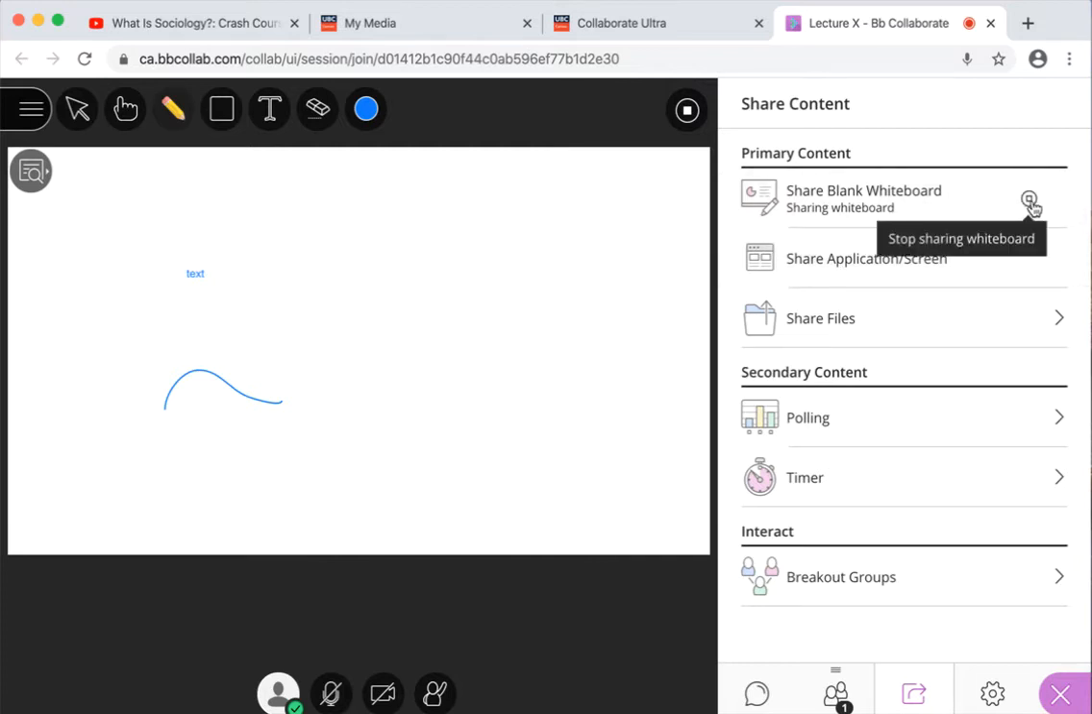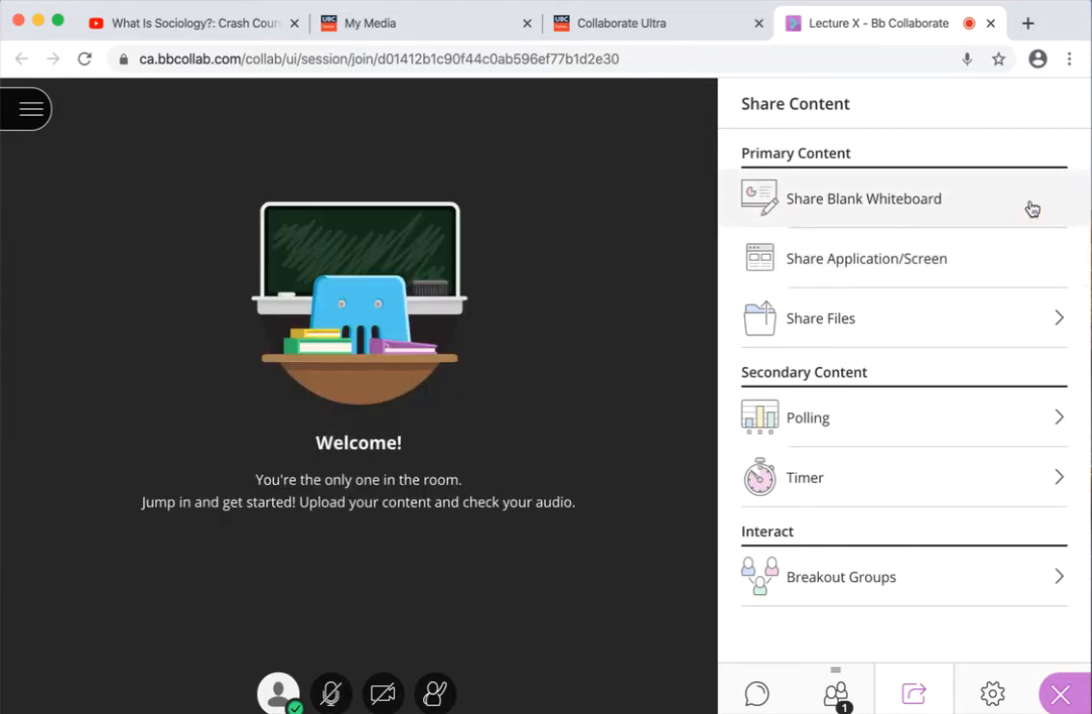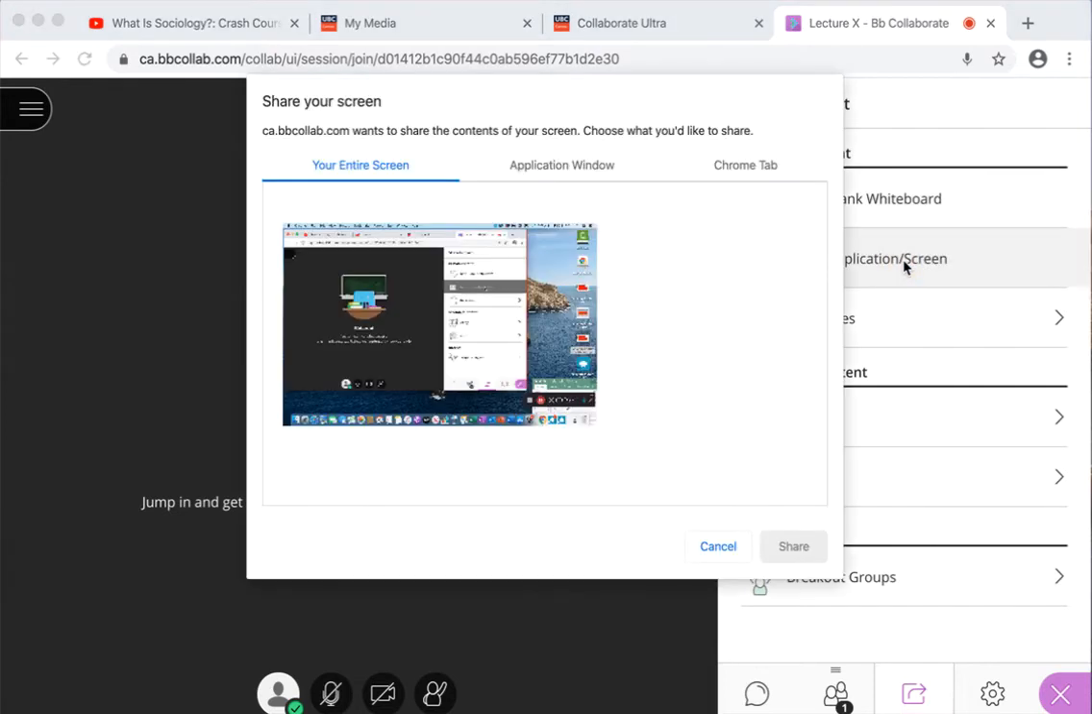Then you can share an application or a screen. So you have 3 options here. You can share your entire screen, but I don't recommend that because you might have emails coming in. It just gives away a bit of your privacy and control. So instead, you might share an application window.